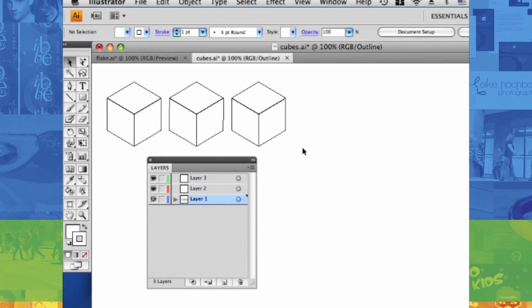Now the cubes are shown in what's known as Outline View. That is, you see the edges and the paths that make up a shape, but you don't see any color. And if you look closely, you'll see the eye icon in this particular layer is hollow looking.